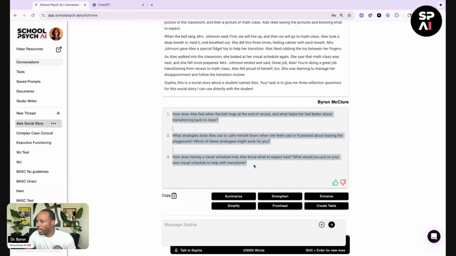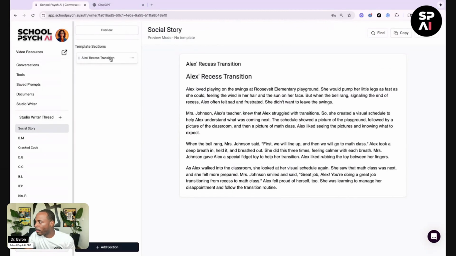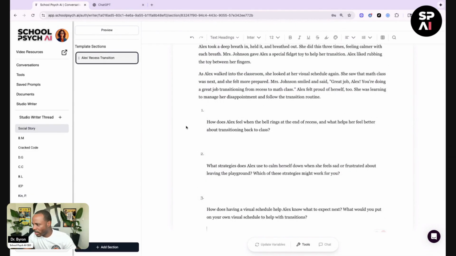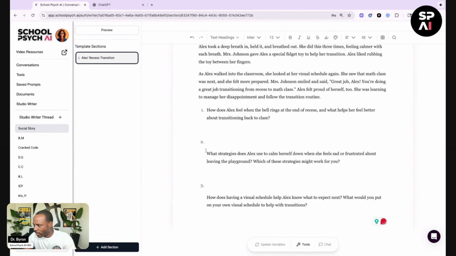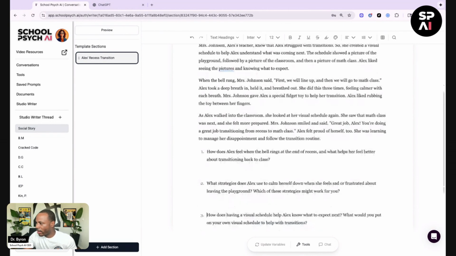What we're going to do is copy these questions. We're going to go back to the Studio Writer thread, and then jump back in to Alex's recess transition. Then I'm going to add these questions here as well. We see this formatting is a little funky. Again, the beautiful part, we can edit. Boom. So now we have this here.